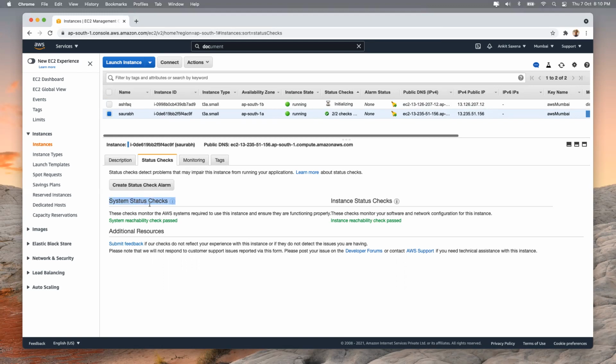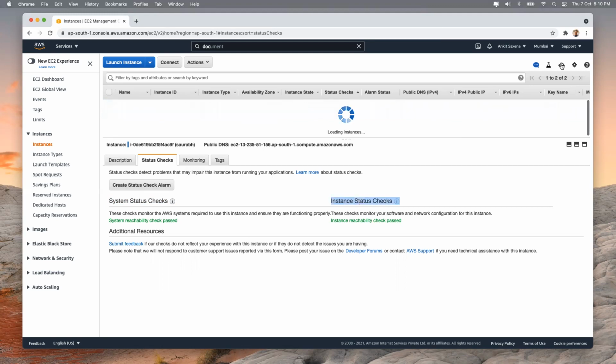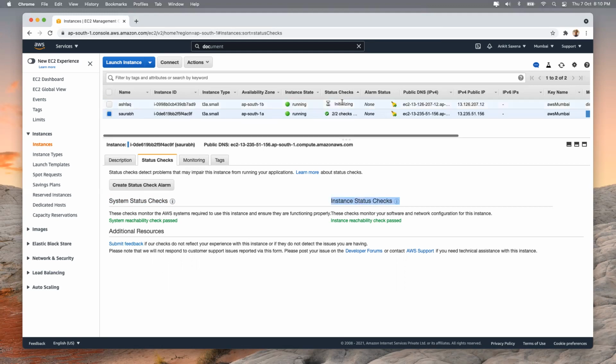That is system status check. Maybe there is a configuration problem at your level. You have messed up your machine. You have deleted some important files. That is your instance status check. Okay, so for a machine to be working properly, both the status checks should actually be working.